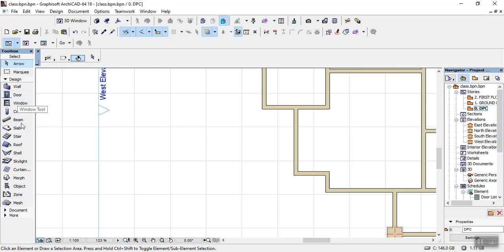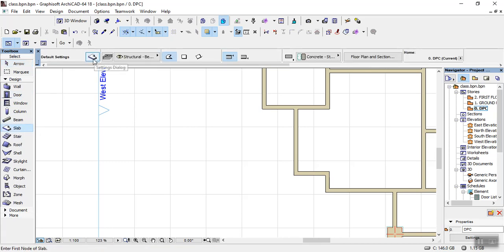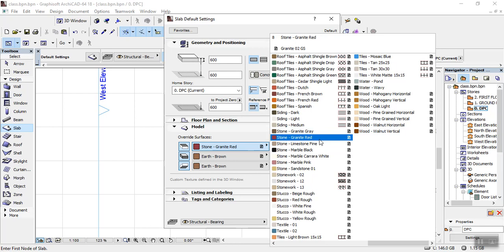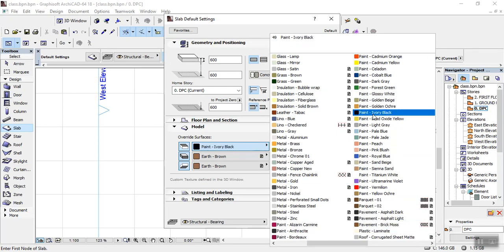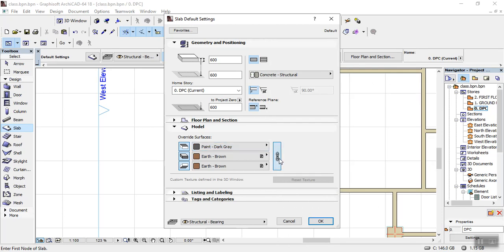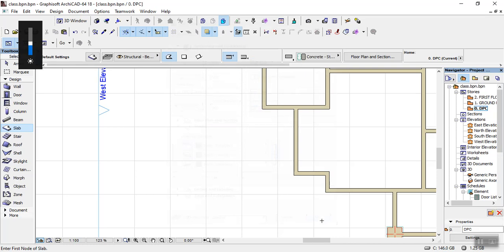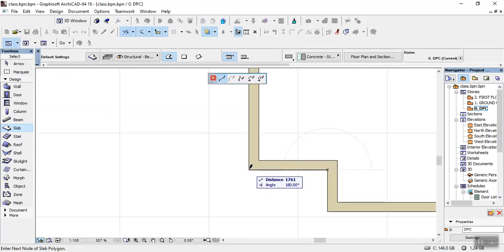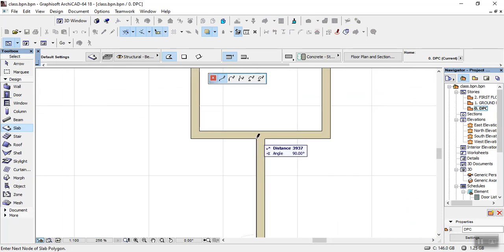Then we'll pick the slab tool. We pick our slab tool here. We'll come down to setting. We'll make it 600. We'll turn here to 600 too. We're using a dark gray. Look for dark gray. That's what we're using right now. Okay, paint dark gray. Activate this function so everything is going to be together. Okay, then we'll come down to this spot. We pick this first, all these edges. This is what you're going to pick.